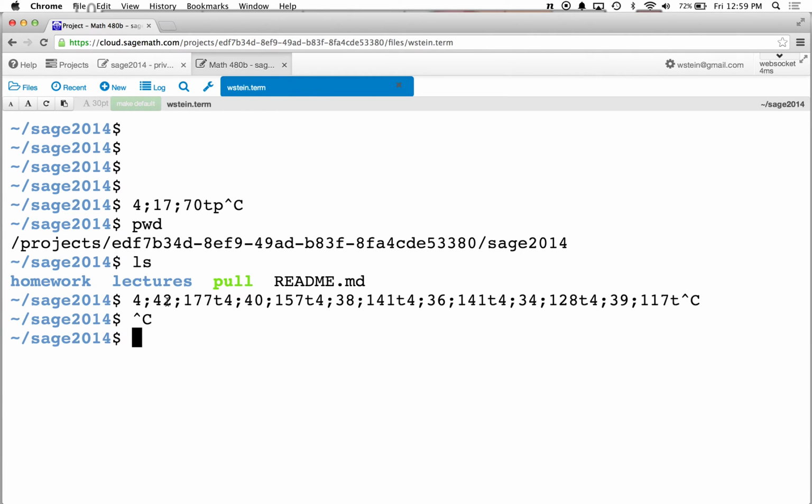For example, poll is an executable file, which I could run. It's a program I could run from the terminal, and that's why it's green. That's the color to indicate that it's different than the file readme, which I can't run.